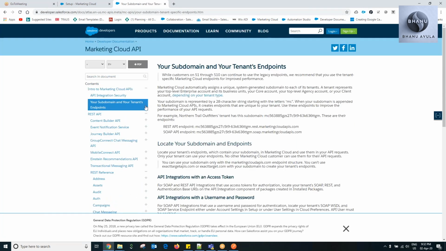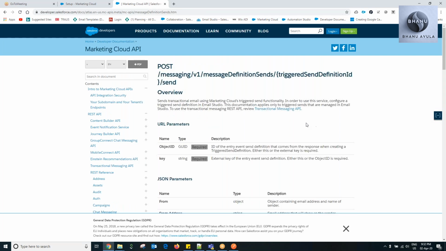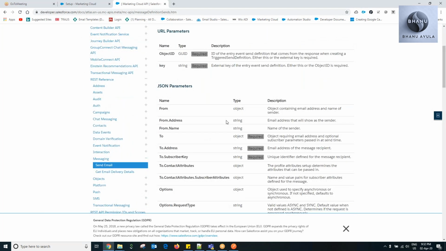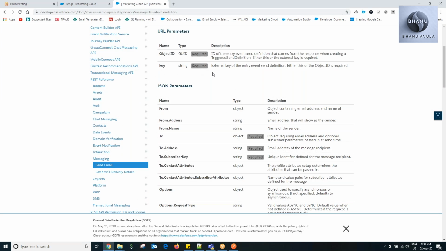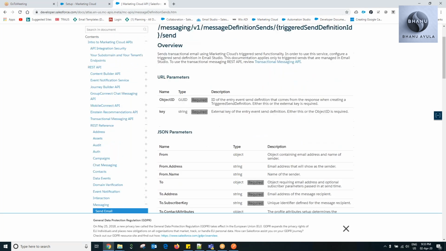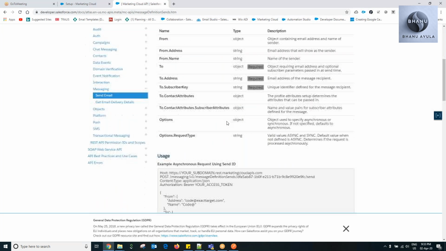Here we have currently used authentication also. Now we have to send messaging. So let's see messaging, send an email. This is the one we need. In this API, what you need is an entry key. We can ignore everything else. Just make sure that you have the two address, to whom you are sending an email.